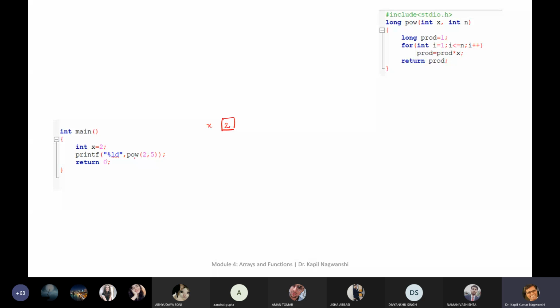And now I want to print power. So this will call the power function. The compiler will check whether the power function exists or not. It is there. Okay. Now what is the value passed here? In place of X, you can pass 2. In place of N, it is 5. Now what calculation will be done here?